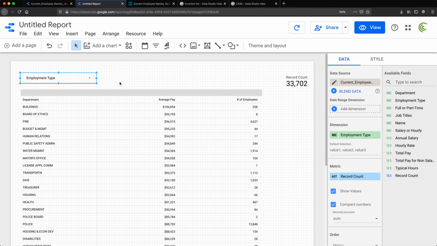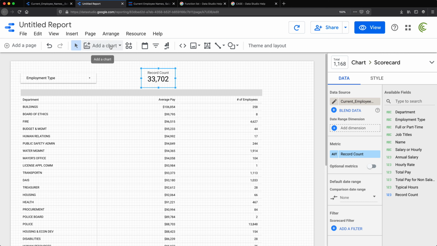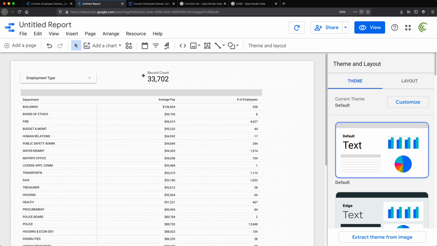But for me, this is fine. So that's a nice filter for us to do full-time, part-time. Looks pretty good. And you could just format this to make it look nicer. I'm not gonna spend too much time on formatting on this. So now I got most of the main fields that I need to be able to do the reporting I need. I'm gonna create another report.